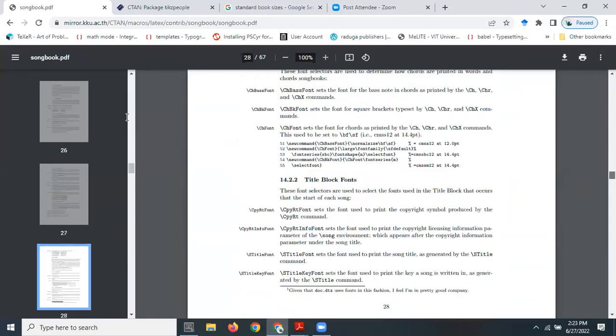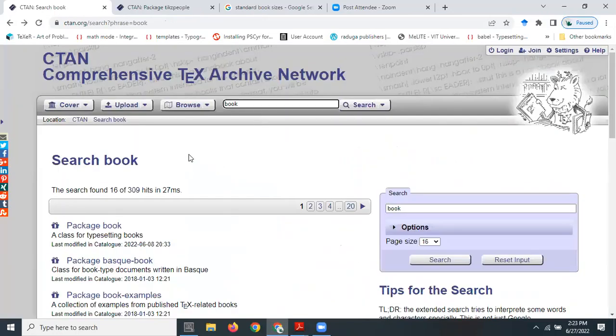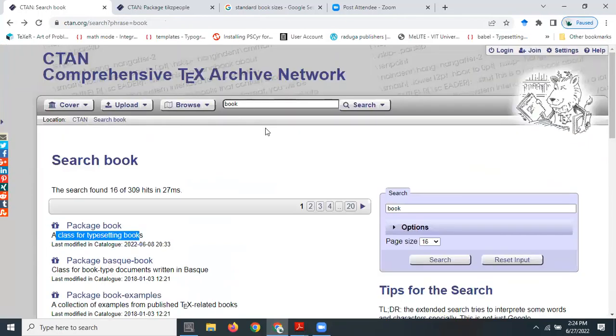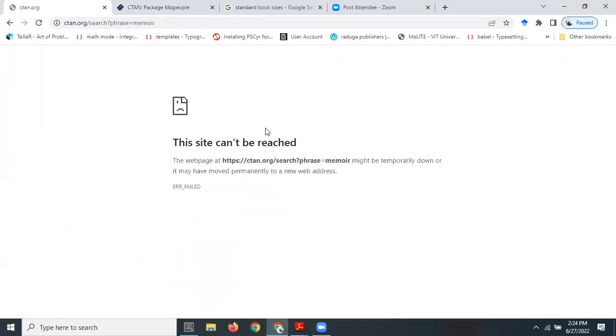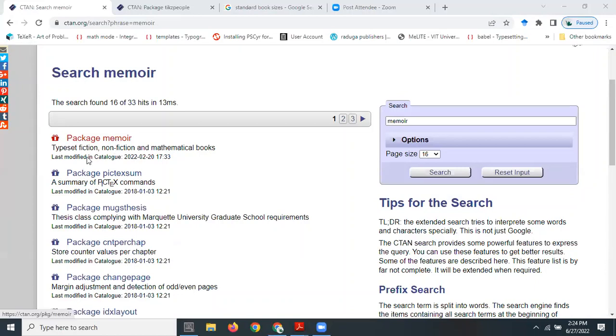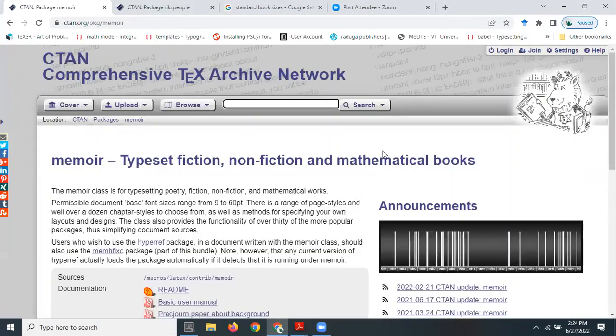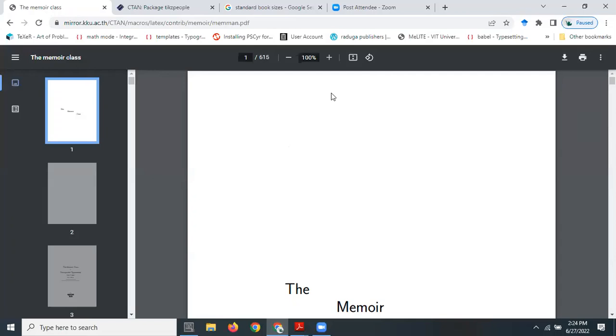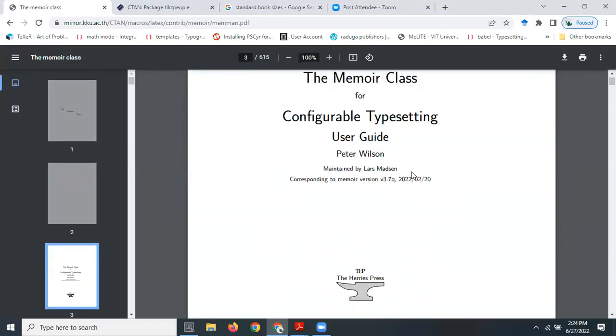Right. So book is what we can be using, a class for typesetting books. But there's another one called memoir, which is also a type of book class used for typesetting non-fictional and mathematical books. So we can take a look at this user manual. This is the memoir class. It's something related to books.